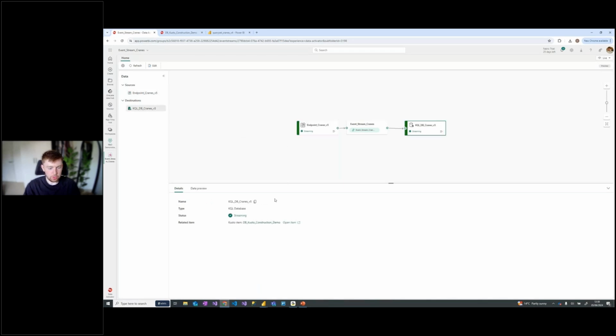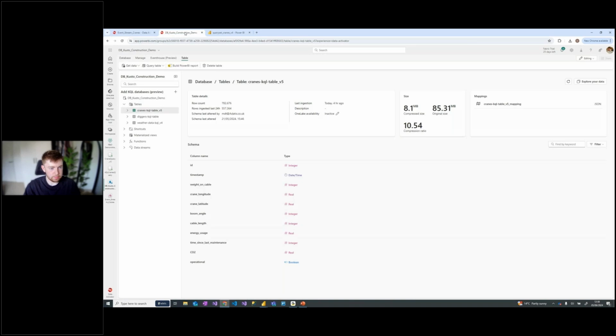So as I said, it's pushing to a KQL database as our destination. So I'll just go to that now and show you a bit about what it looks like. You can see here we've got this cranes table. We've got a couple of other tables for other data sources, which are working in basically exactly the same way as I showed you there in that event stream. Like I say, this is really our staging table. No transformations have really been done, and it's fairly standard at this particular point.